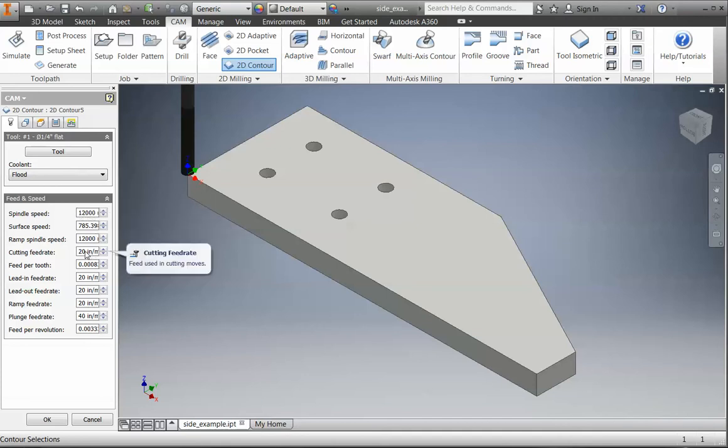Cutting rate, feed rate of 20. Lead in feed rate of 20. Lead out of 20. A ramp feed rate of 20. And then you want to change your plunge, if it is not already, to 20.